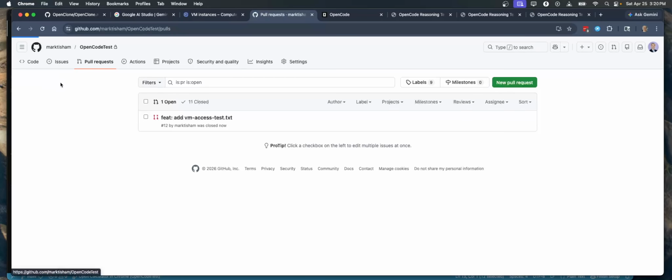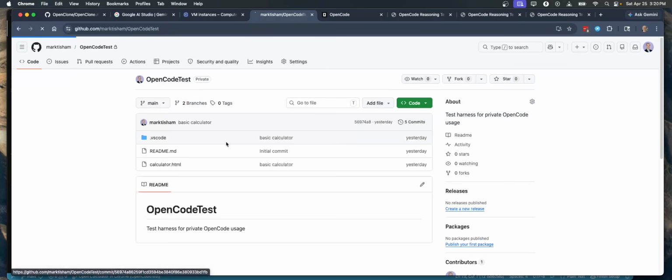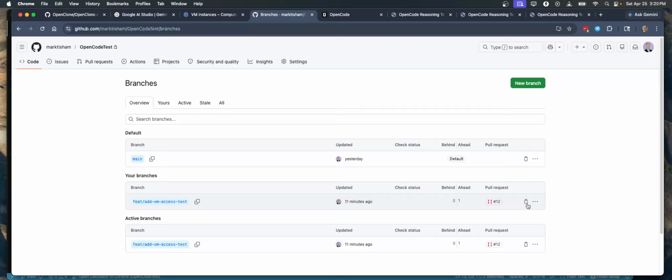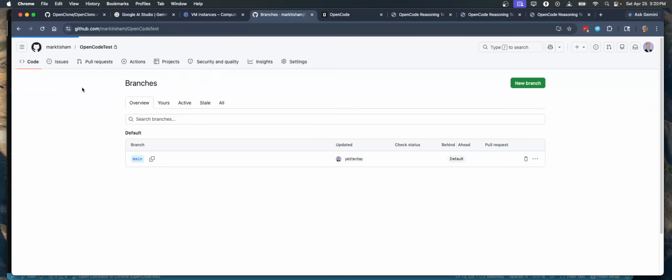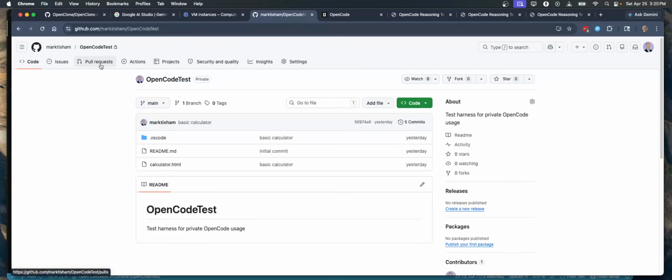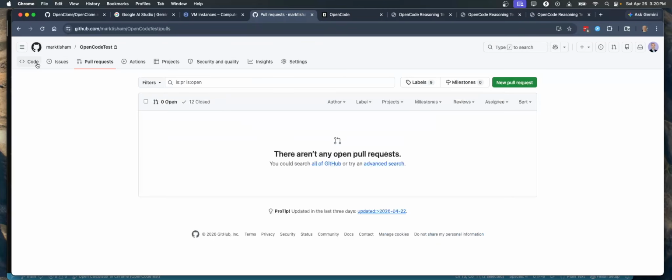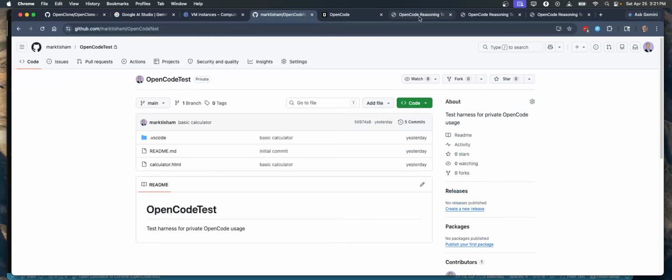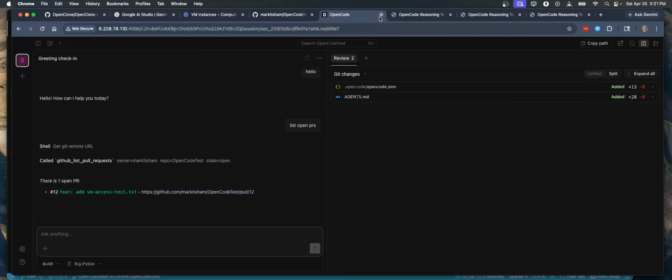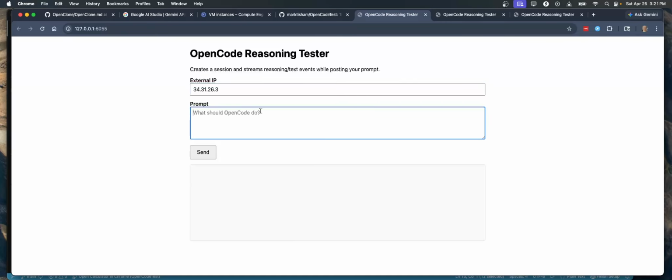Maybe just to make this a little easier, and we can clean out the branches too. So this is the test one we did earlier. Okay, we just have main, and we have no open pull requests. So now, let's go in here. Oops, not that guy. And we're going to send a prompt to these 3 different machines at the exact same time to simulate sending different work.